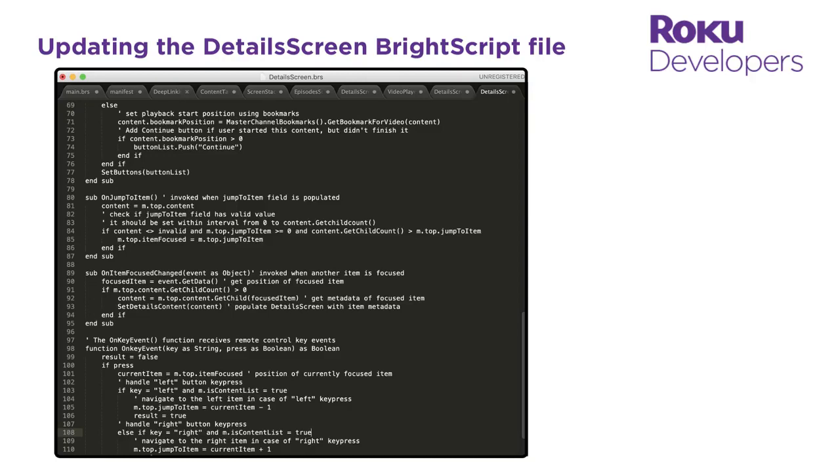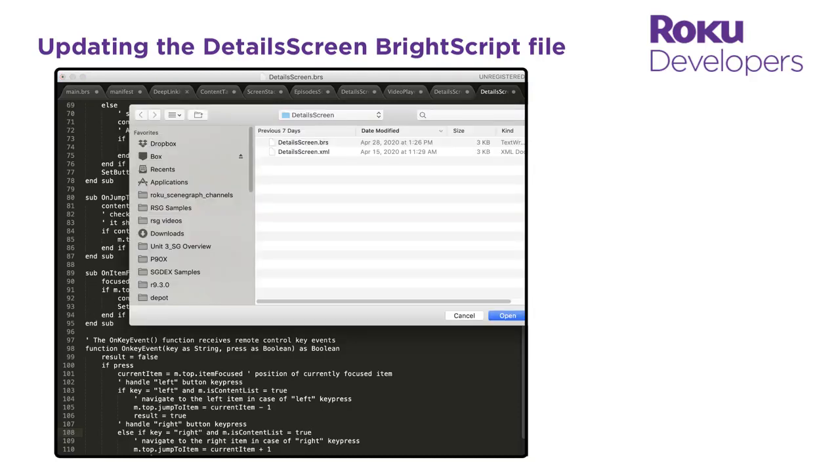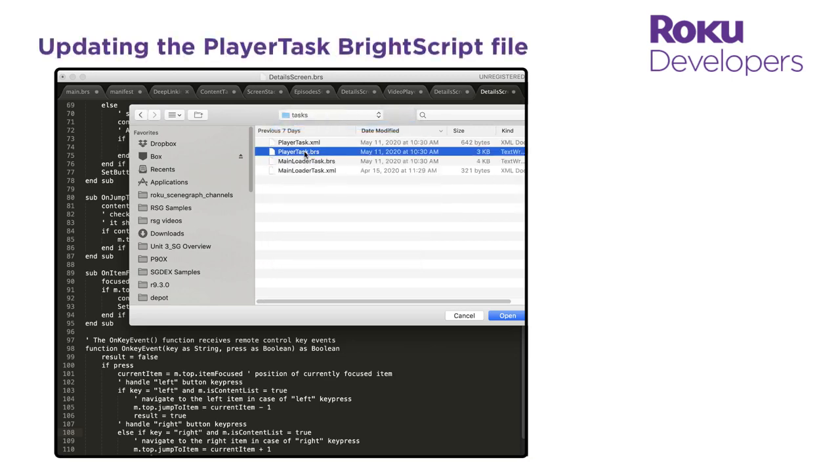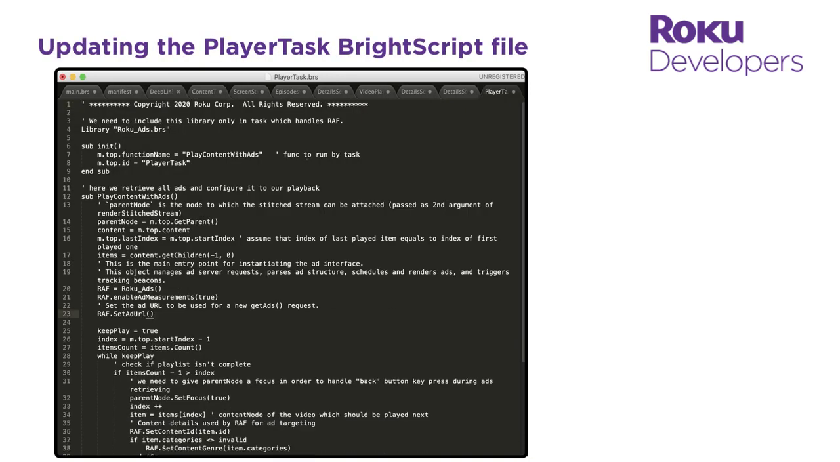Let's save this file and let's move on to the player task, which contains our RAF implementation. So let's go to the tasks folder and open the player task BrightScript file. Let's start by updating the play content with ads method. And after the line of code where we set the value of the last index variable to the start index, let's create an empty items array.